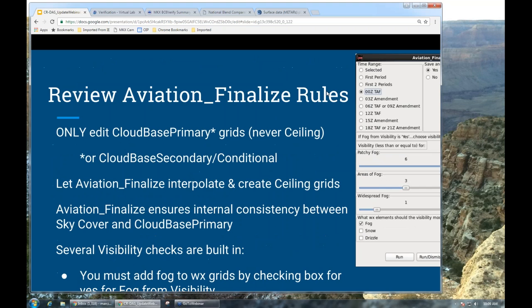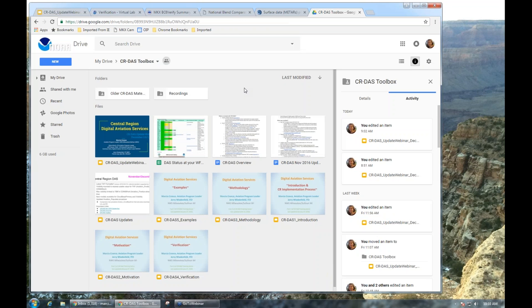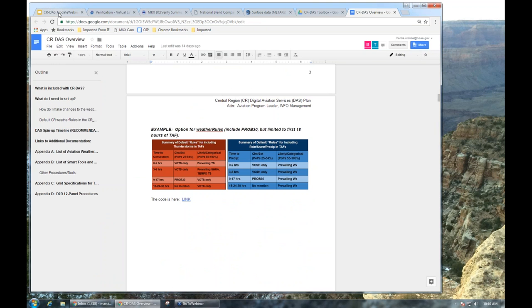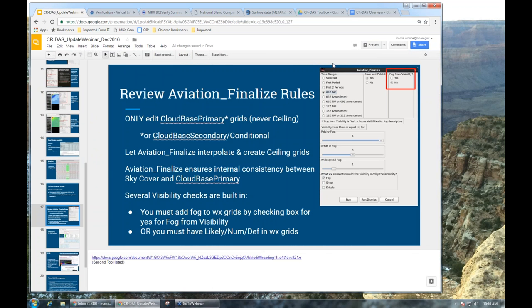document, and it's really a one-stop shop. You should be able to find anything you need to know about Digital Aviation Services in this document. Anything we've been adding or updating, I've been updating in this document. So it's available in the presentation and on the CRDOS toolbox. But let me point out just a few things I've been noticing. I've been getting repeated questions about. Came up earlier in the talk today already.